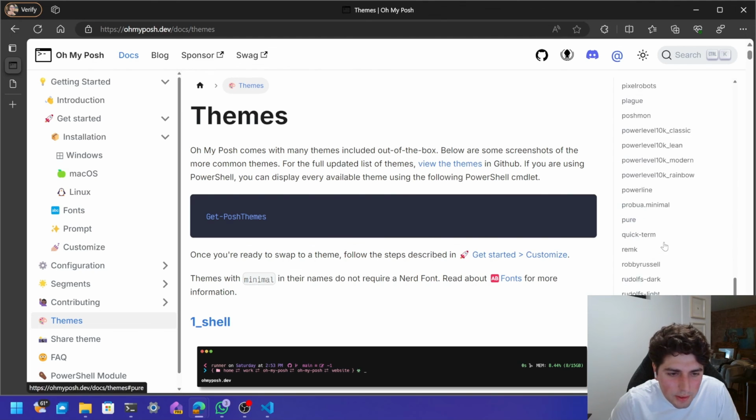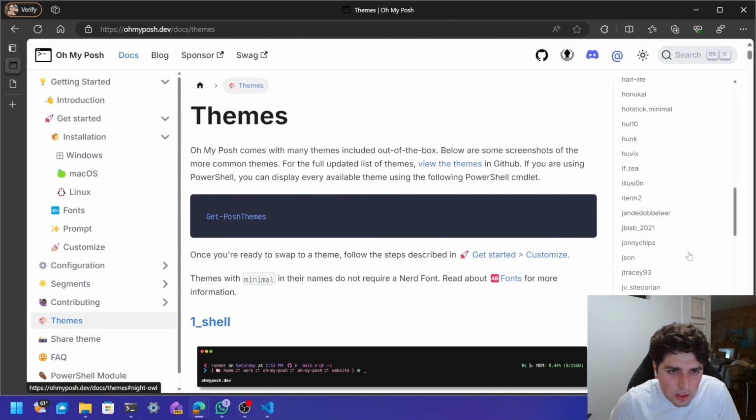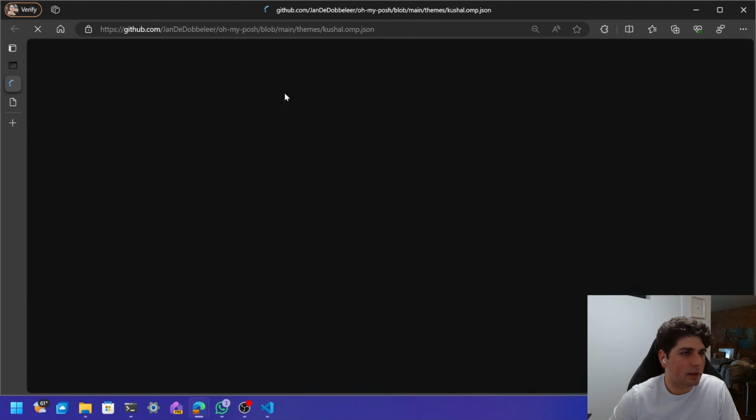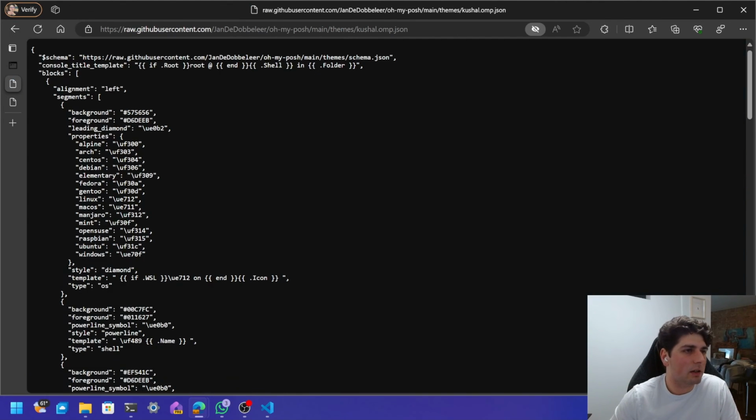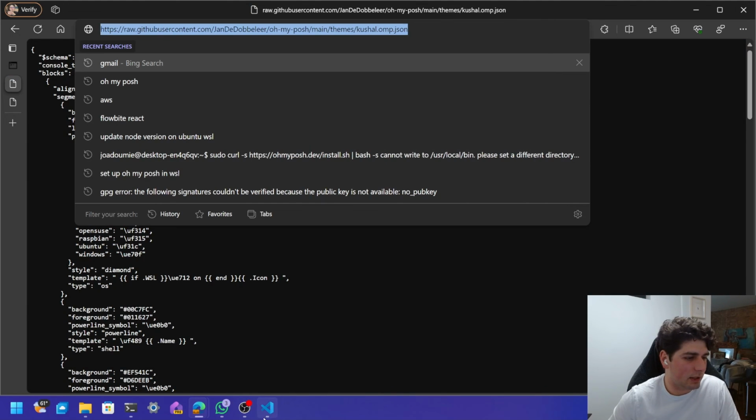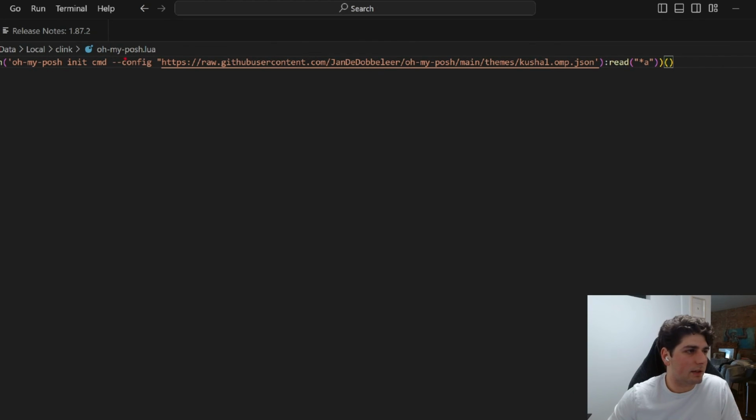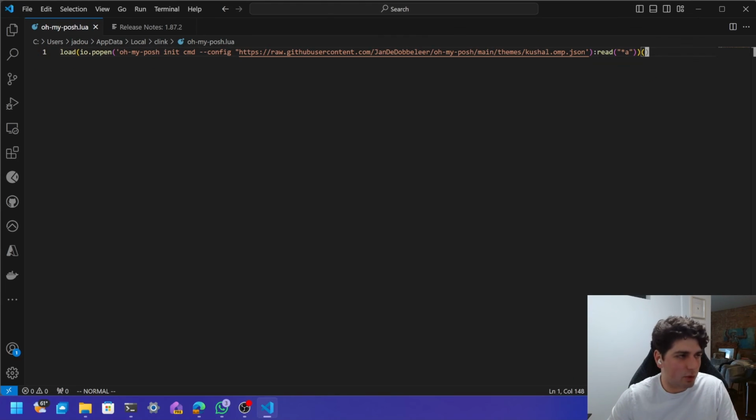This one is called Kushal. Where is it? JJK. Here we go, that's this one. And I would just go here. You'll go to the GitHub again, click raw, and you can copy and paste. You'll see here that's essentially what I've done. This is the goodness. And so you can change themes really quickly this way.